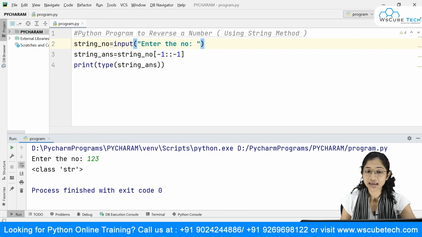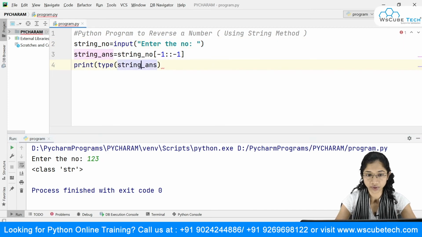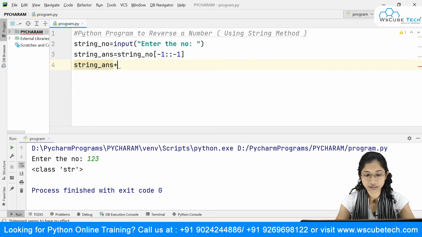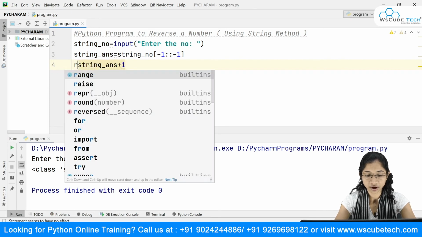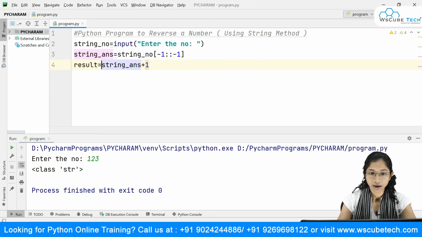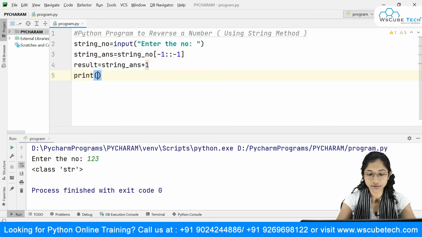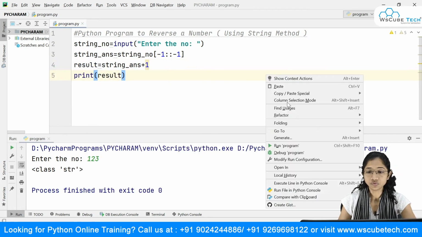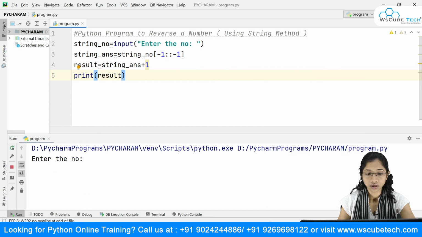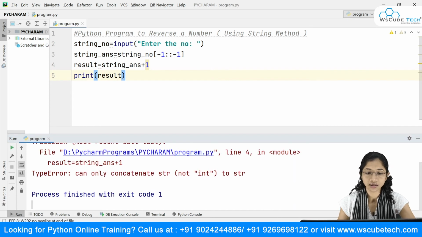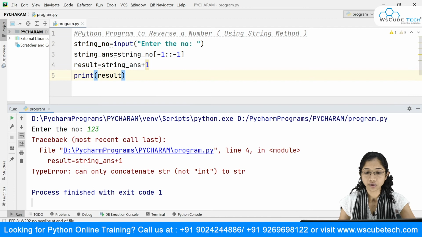Now, in order to add 1 to it, you can't add over here. Okay, so if I say it that way, say if I say string answer, and if I say +1 over here. Okay, and if I say that this is my final result, and if I say print result, so it won't add over here. Okay, so if I give 123 over here, it will give you this error: can only concatenate string to string and not int.